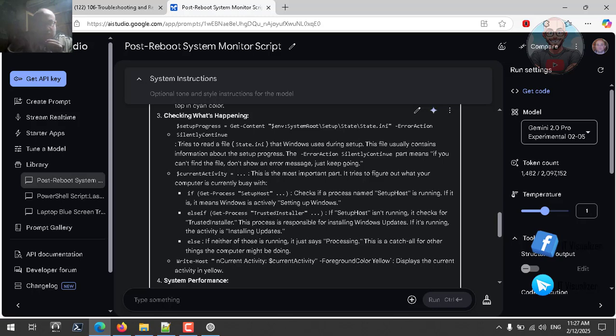As for trusted installer, this is responsible for installing Windows updates. If it's running, then the activity is installing updates. If neither of those is running, it says processing. This is a catch-all for other things the computer might be doing. So these two, one for the updates and the other for the setup host.